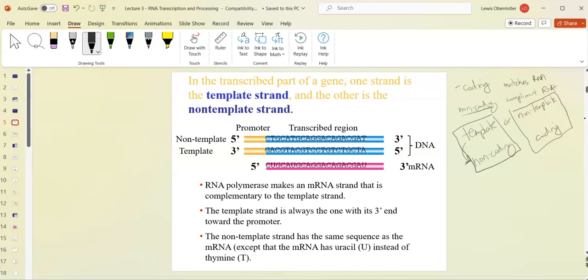So when you're doing this out, I'm going to ask you on your problem sets to tell me what's the template, what's the non-template, what's the coding, what's the non-coding. Make sure you know the names of these. This is how geneticists talk, so I didn't make this up. They did. So you just need to learn it because it comes up more often than not.